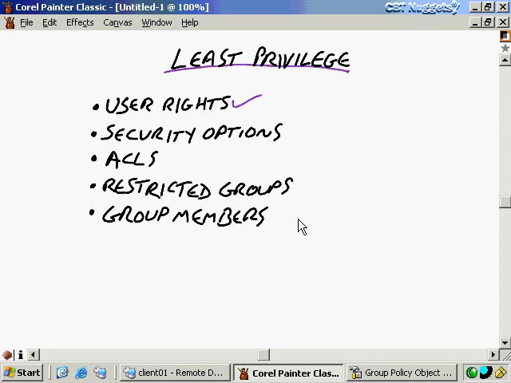Also, again, review some of the security options. Again, these appear both within group policy as well as in the security templates, because remember, the security templates really are just settings that appear in group policy.